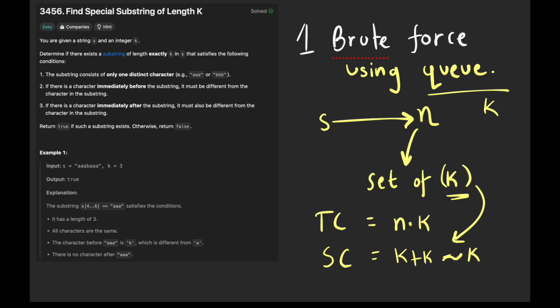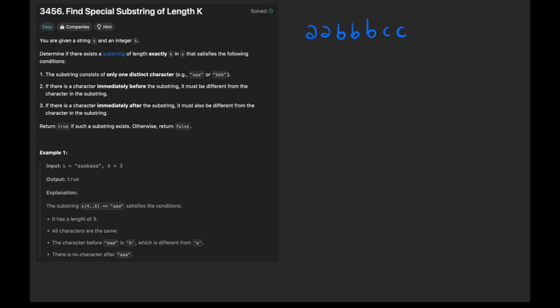So can we improve this a little bit? Yes, I think we can. We can improve this time complexity to O of n and this space complexity to O of 1. Let's jump into that particular solution. So let's suppose we have the string equal to AABBBCC, and k is equal to 3.